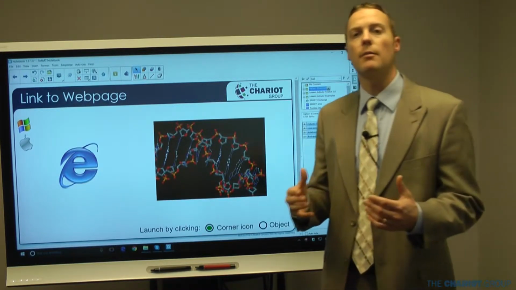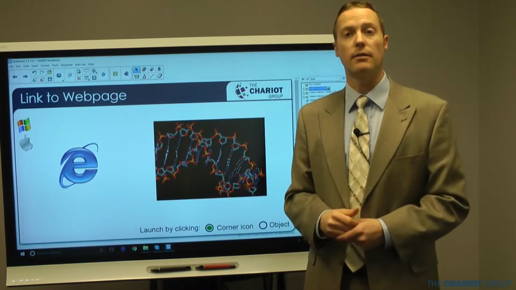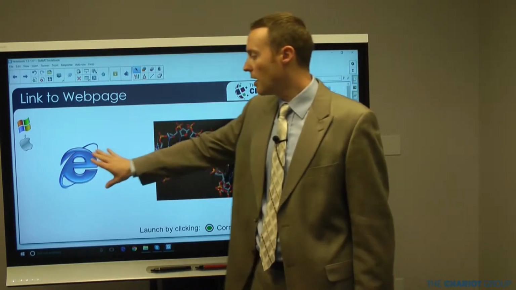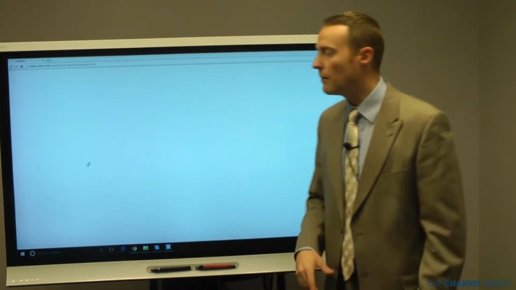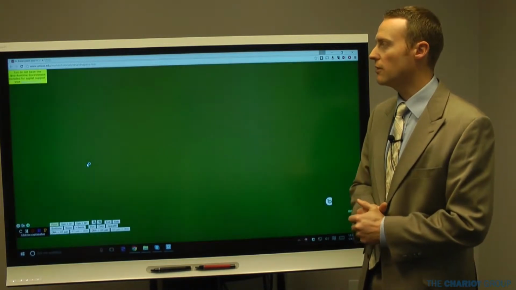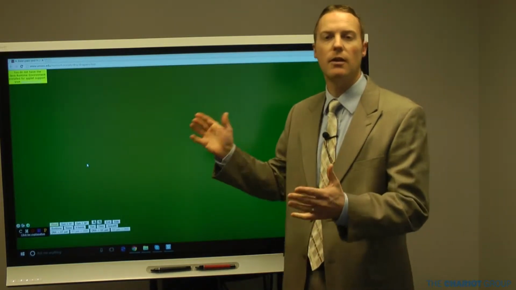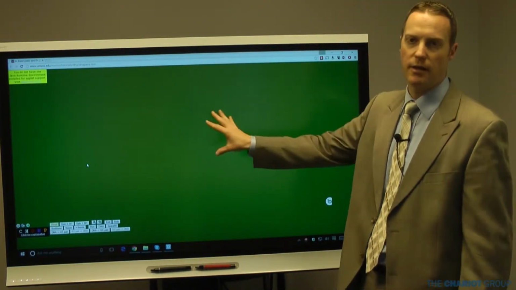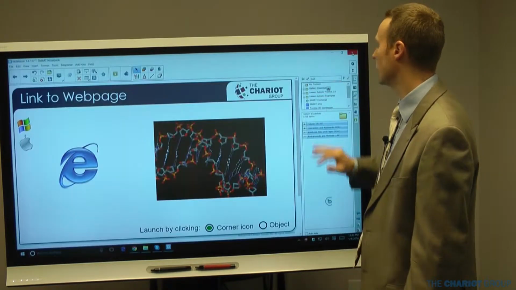All right, next we're going to talk about linking to websites. So here I've got an icon that if I click on it will take me to a website. This website uses Java, so it's not really going to work for me right now, but you see how that works. There's this nice interactive content here if I had Java installed.